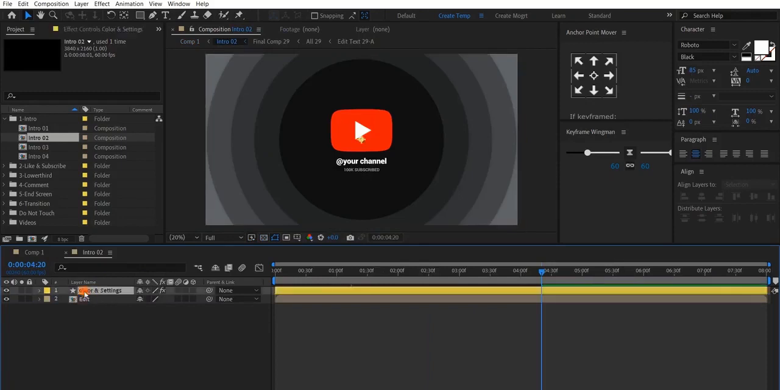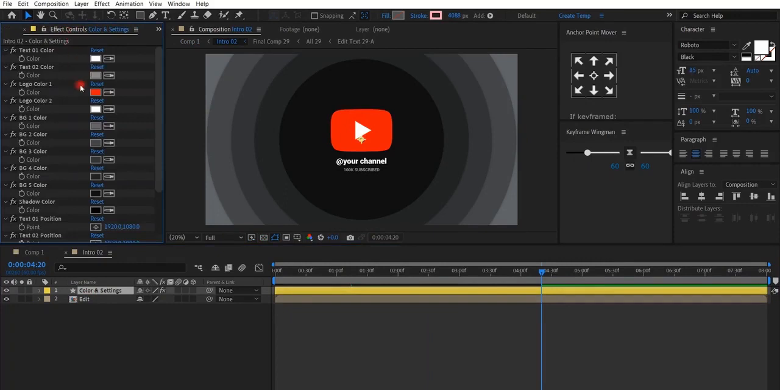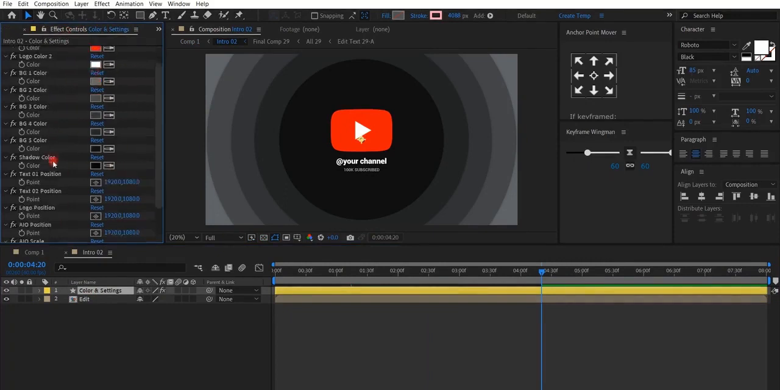Here you have a color and setting layer. Select it and go in effect control. You have all color controls, position controls. You can change the position, you can change the colors.